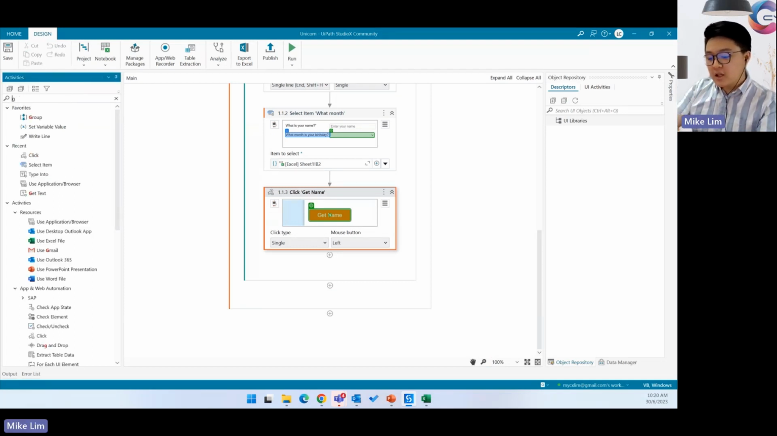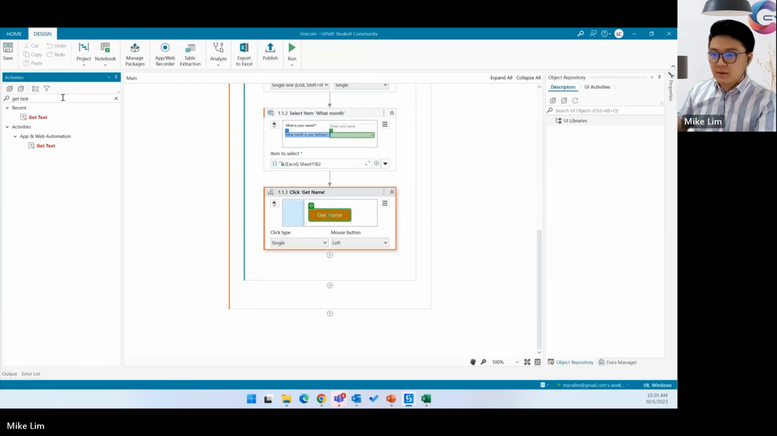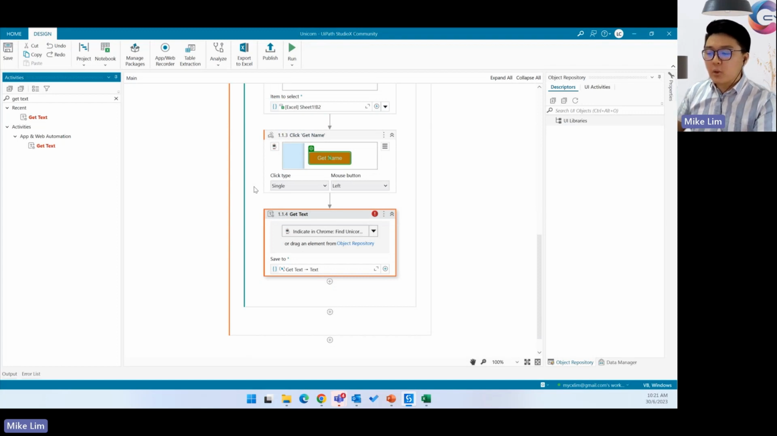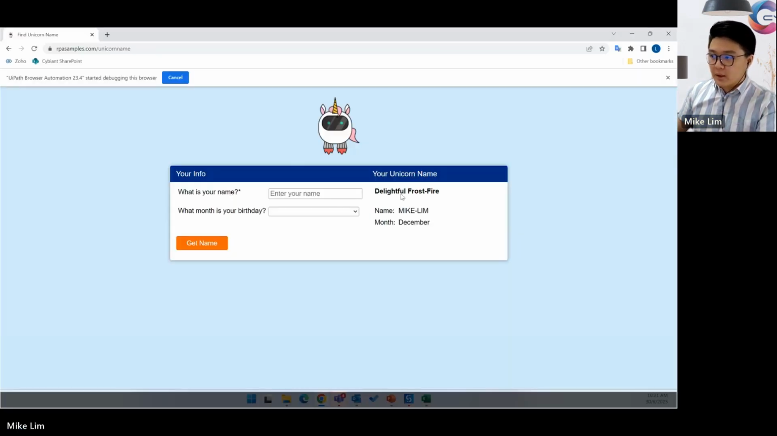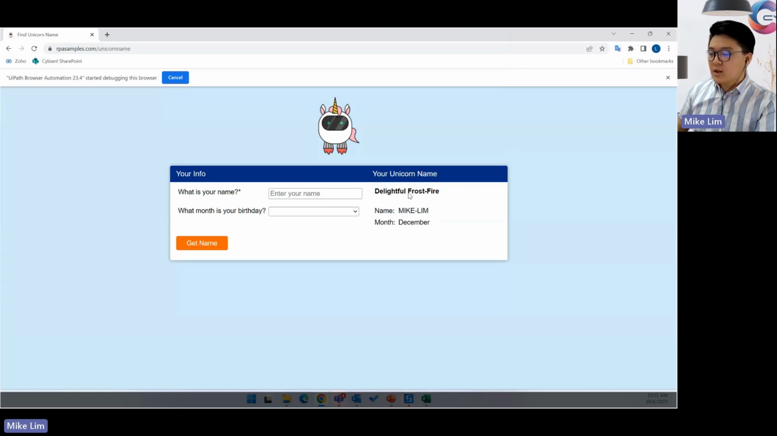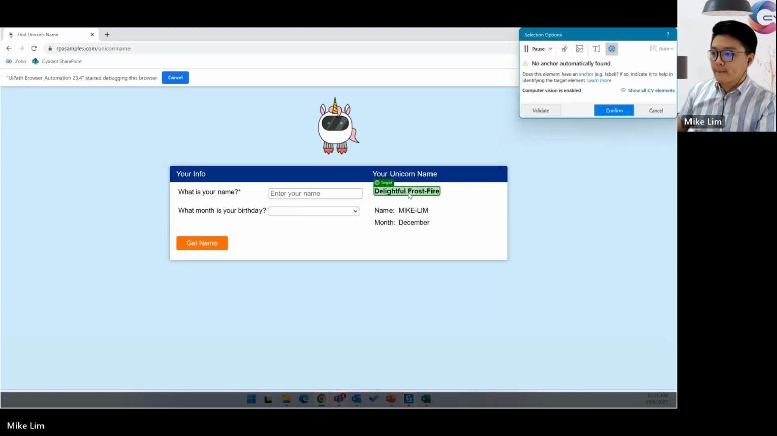We search for the activity Get Text. Get Text, and again the same thing: I drag and drop it to the activity after the click activity. Right now I need to indicate what the text I need to get is. I need to get my unicorn name, so I just indicate the unicorn name. Okay, so this is my unicorn name. I just click this one and confirm my selection.